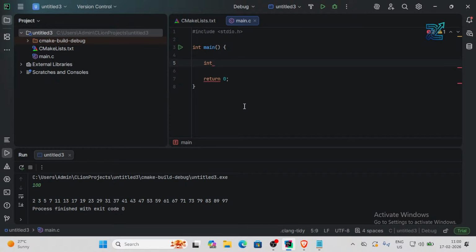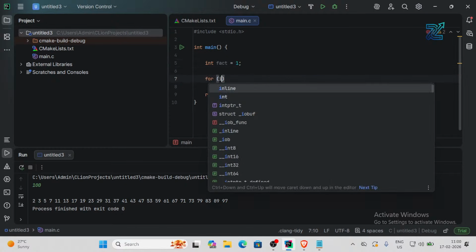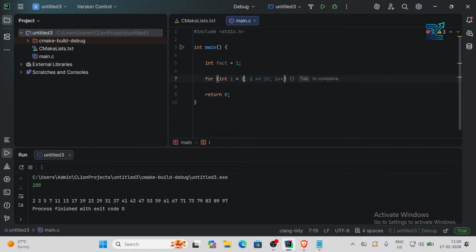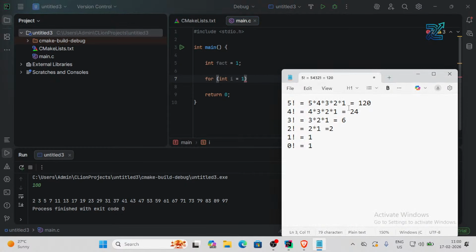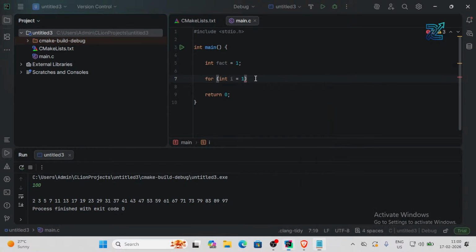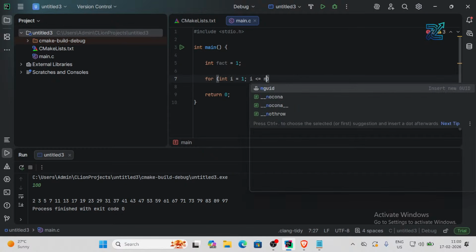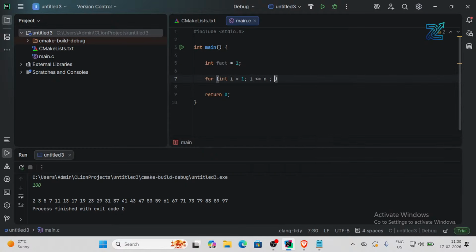For the product of n numbers, I am giving 1 here, because if you initialize with 0 and multiply, you will always get output as 0. If you use 1 here, then only you will get the value of the same number, because if you multiply any number with 1, you will get the same number. For int, it starts from 1 and ends at the same number. So the range is i is 1, i less than or equals the same number, and i plus plus.